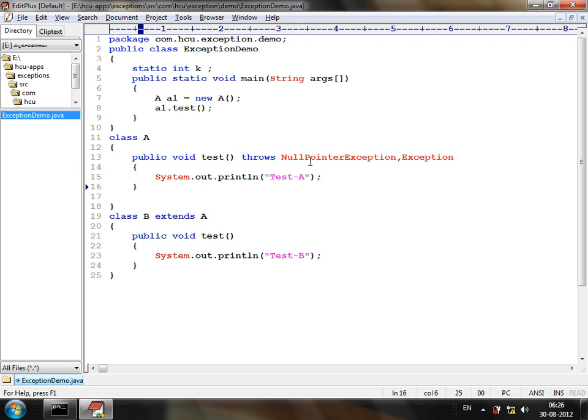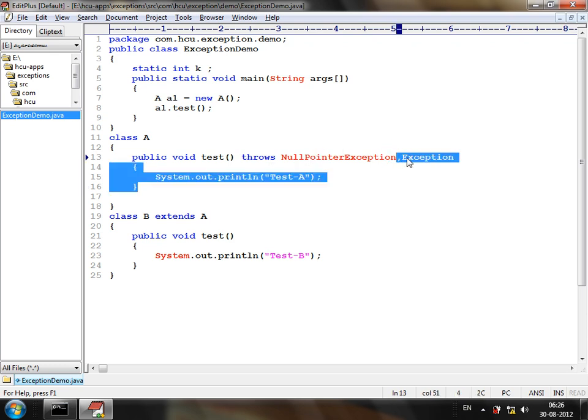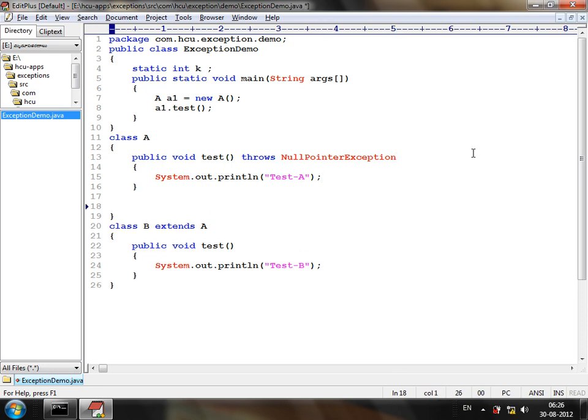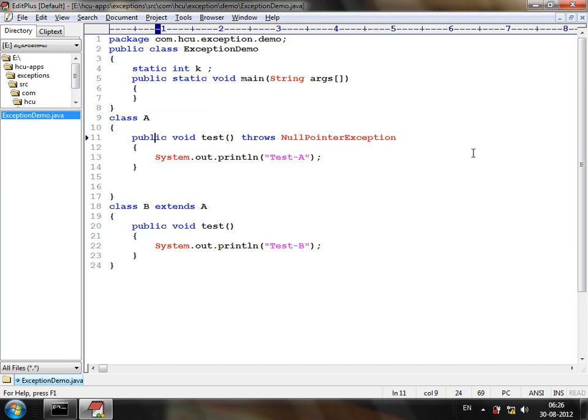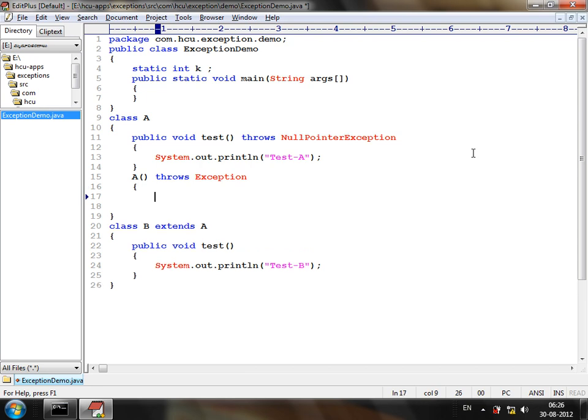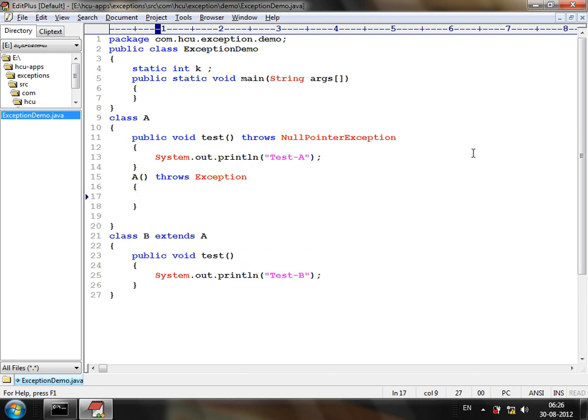Next, how will exception handling work in the case of constructors? Let us see how exception handling will be there in case of constructors. Let's consider that I have a constructor A which throws an exception. The constructor A throws an exception.